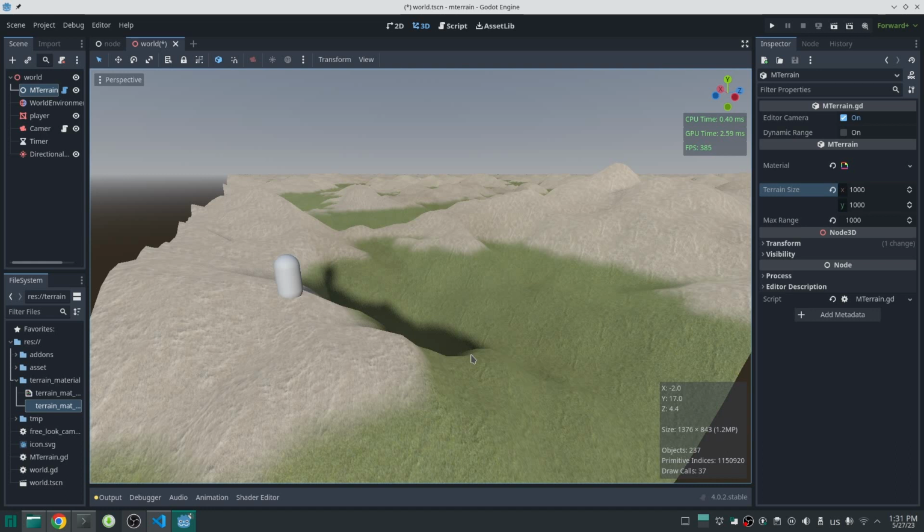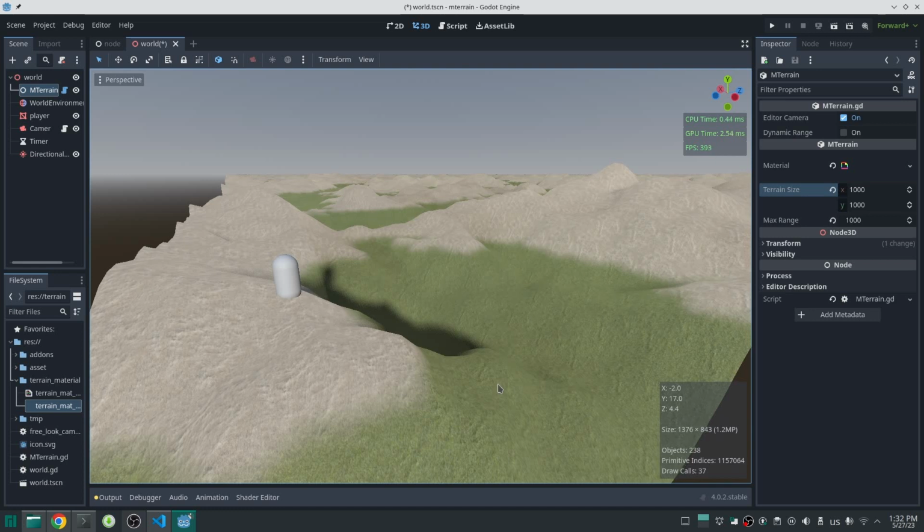Now look at the number of objects and the number of draw calls. The number of objects is around 200-300, which is not even close to the 1 million we talked about. The number of draw calls is around 37. Also, the number of primitive indices is around 1 million, which for a terrain of this size is acceptable.